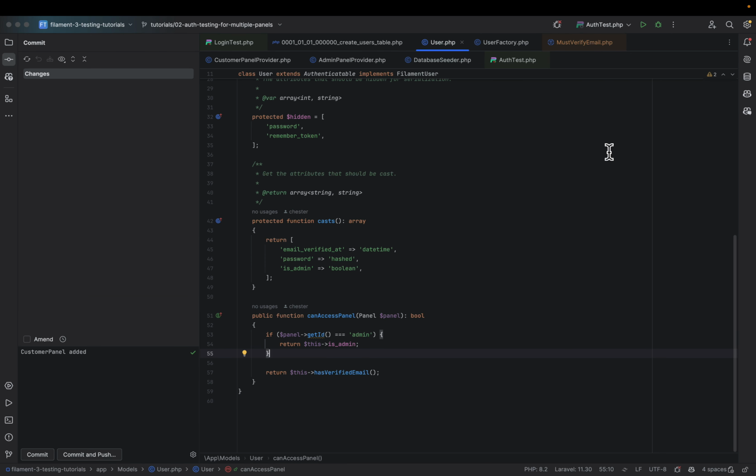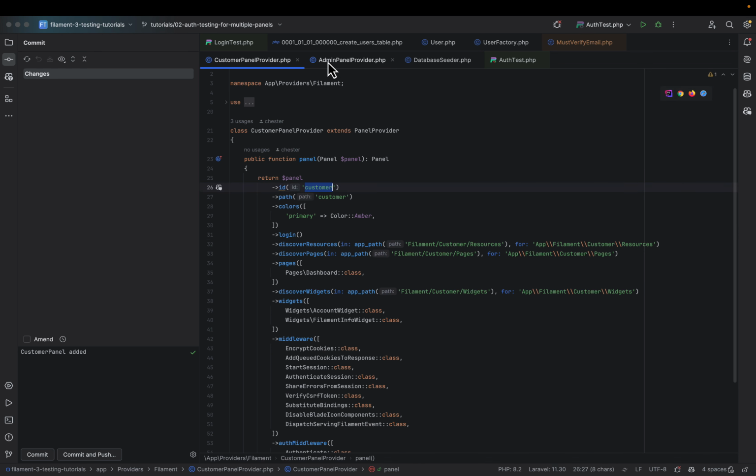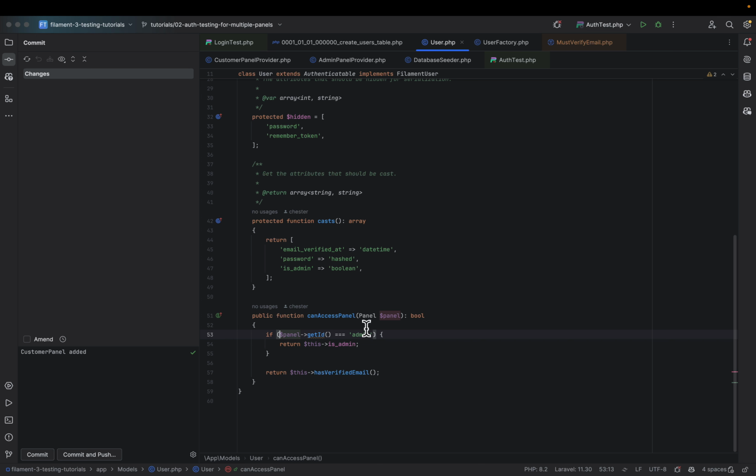When you have multiple panels, Filament still just uses this canAccessPanel function on the user. There aren't two separate functions for the different panels. The panel is passed in, and you can get the ID of the panel, which is set here. For this one it would be customer, and for the admin one it would be admin. So here I'm checking, if the panel ID equals admin, then return this. And if it's any other panel, it's just going to check that the email is verified. Actually, we should be checking both here, just to make sure that the admin has a verified email as well.